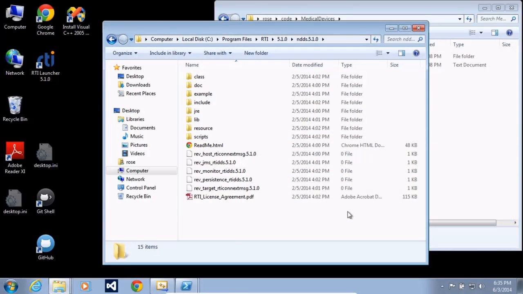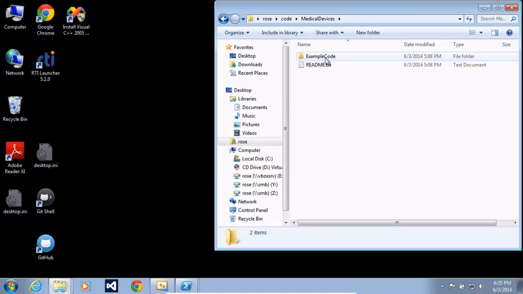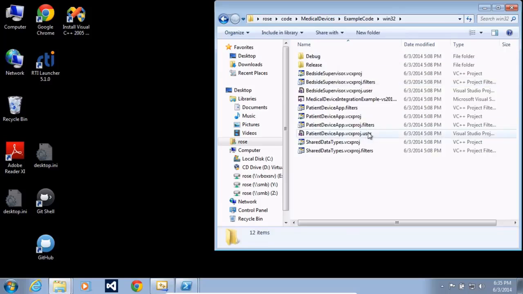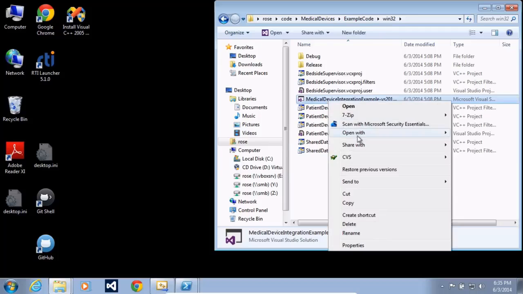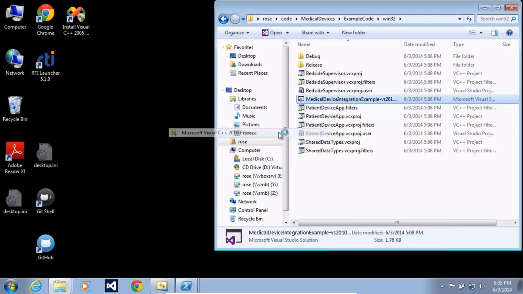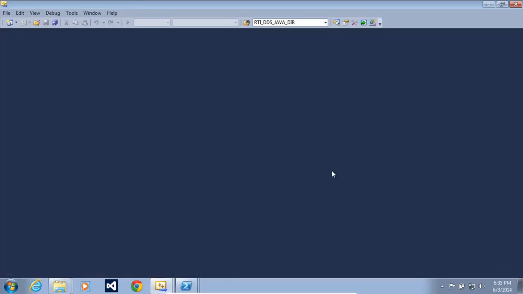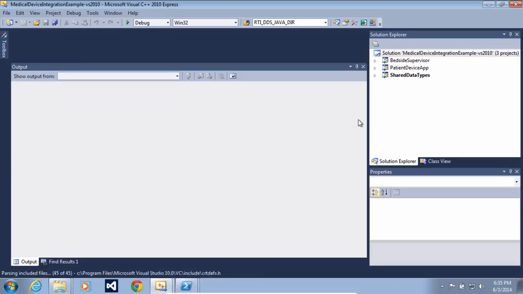Okay, so my NDDS_HOME environment variable is already set, so I'm not going to go through that. But once you have that done, go to example code, and we'll start by building the C++ piece. For this, I'm going to open up this project with Visual Studio 2010. And when I open this up, it's going to have three different projects showing.